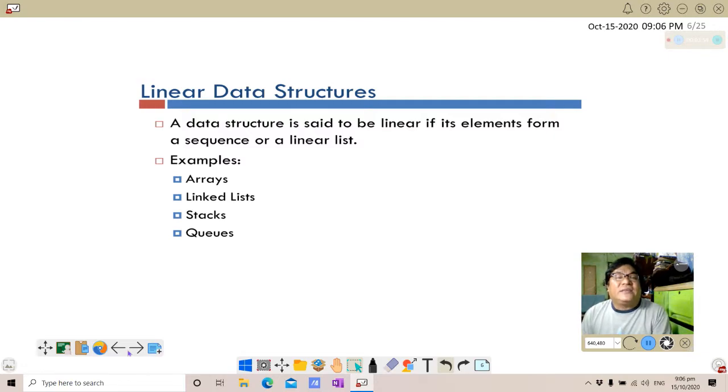A data structure is said to be linear if the elements form a sequence or a linear list. From the definition, we can see that the data are being arranged in a manner that they are put into sequential, pagkakasunod-sunod. So there's an order by which the data are being kept from one another. Typical examples are arrays, linked lists, stacks, and queues.